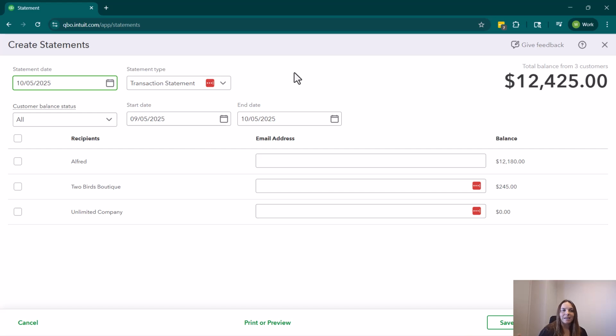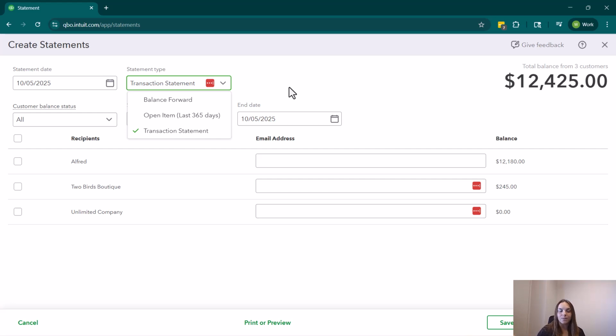So we're going to select our statement type. There are 3 different statement options. We have a balance forward, which is going to give the customer the balance, a total for the amount due, that they have coming forward into this new period. It's going to show them the activity for the time period that we are sending them a statement for. And then it's going to give them their total balance due at the end.